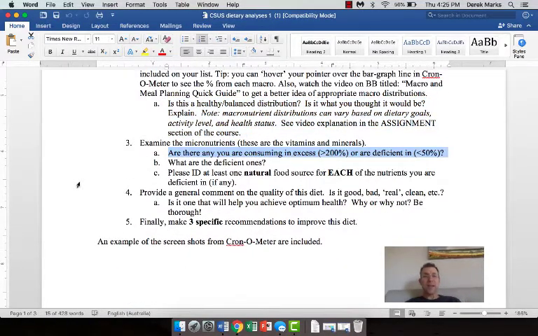The next thing I want you to do is examine the micronutrients. The micronutrients are your vitamins and minerals. On Chronometer, you'll see it gives a little bar graph and a percent of how much of your daily need of those micronutrients you've consumed. So firstly, are there any that you're consuming greater than 200% of? Are you getting 200% vitamin C? Whatever it is, identify those. Are you deficient? Are you getting less than 50% of any nutrients? So look at the Chronometer and just make a list.